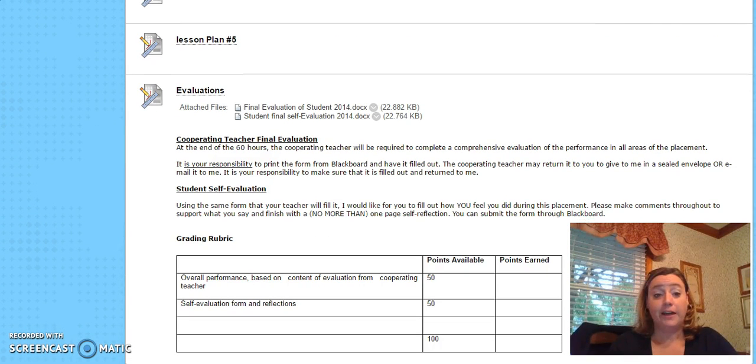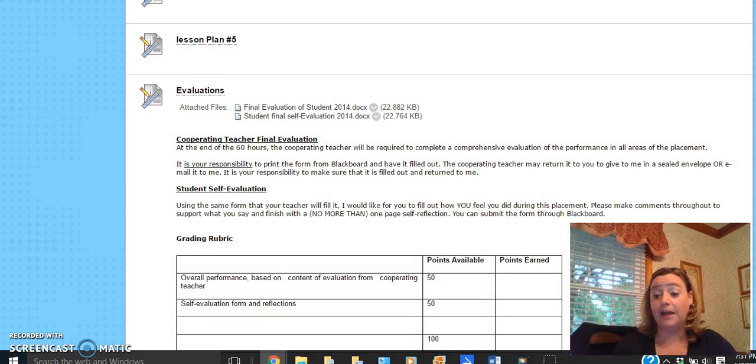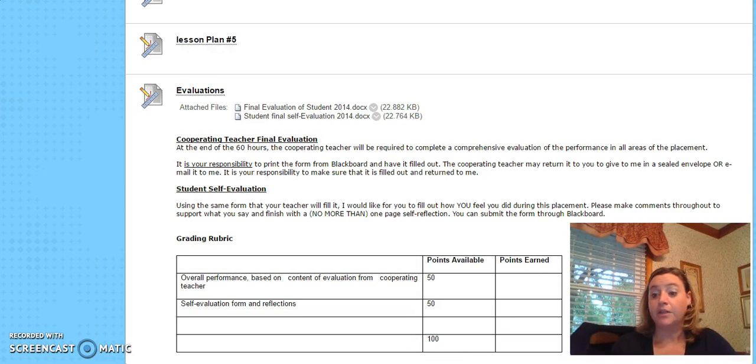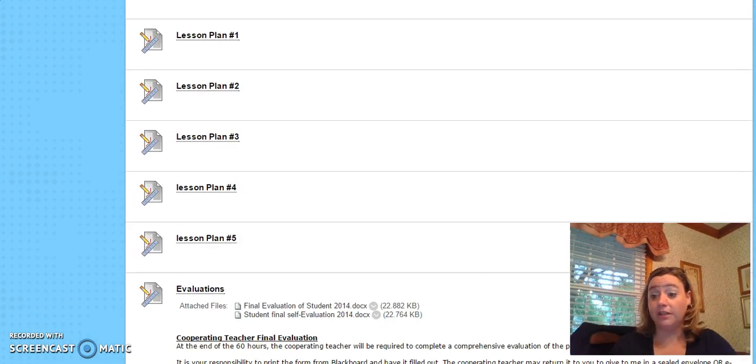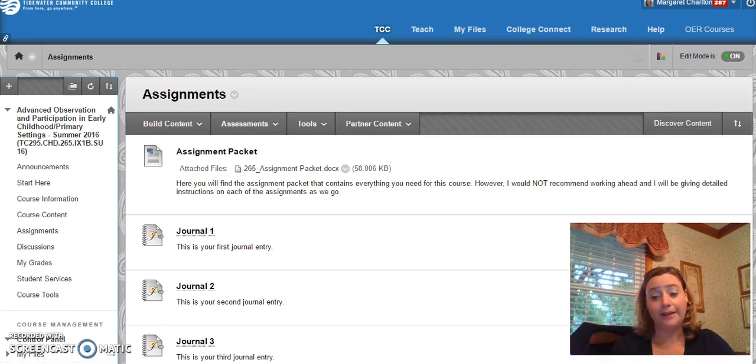Then you see the evaluations. And again, this is where you're going to have the teacher fill out a final evaluation, and you are going to fill out your own self-evaluation. So both of these need to be uploaded in the evaluations link. So I think that is all that is going to be required of you for this semester. I know that seems like a lot, but really I think it's much more fun because you're actually getting to work with the children, which is something different.